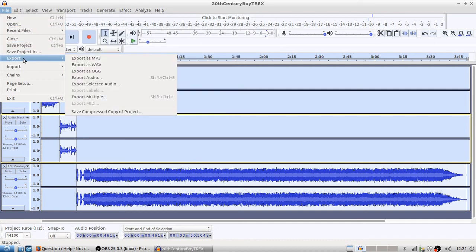The other thing you can do is you can export it as an MP3. You can export just selected parts of the audio, so you might just select one track, or you can do the entire thing.